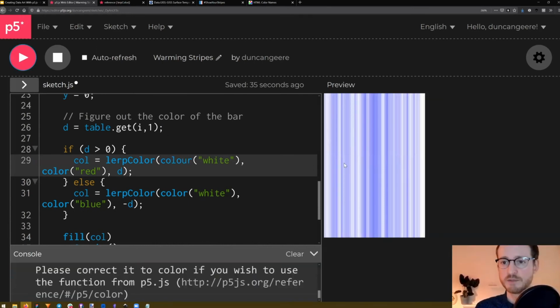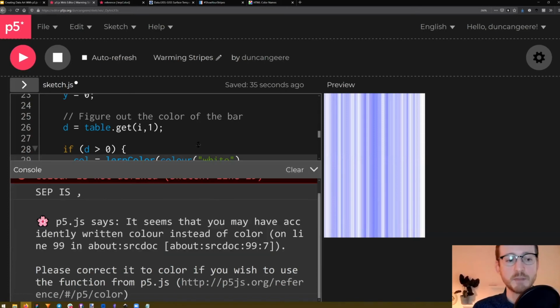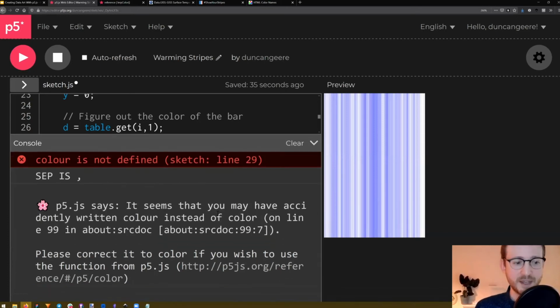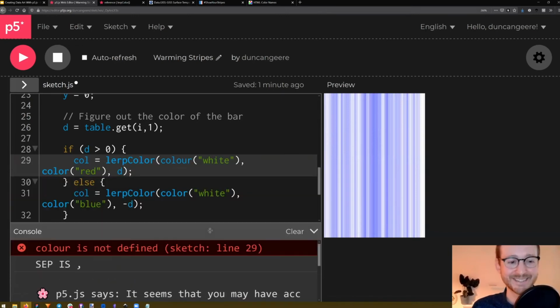And it just sort of gets halfway and then stops. But P5 says, it seems that you may have accidentally written color instead of color. How nice is that? Most coding languages do not give nicely written error messages like this, especially not ones with a lovely flower next to them.